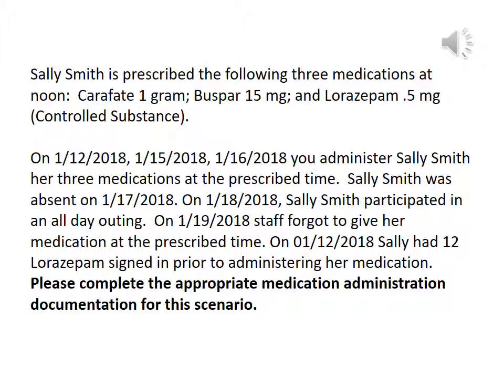So now you'll want to pull out the 2 MARs, because the lorazepam is a controlled substance. So you have to remember, you have to document on the controlled substance record. And if you would, at the top where it says starting count for the lorazepam, put 12. And so now you can, and then we'll go to the next part. But the 13th and the 14th are weekends.